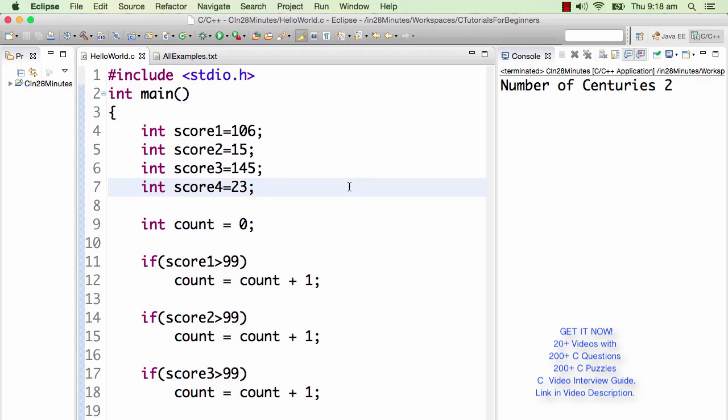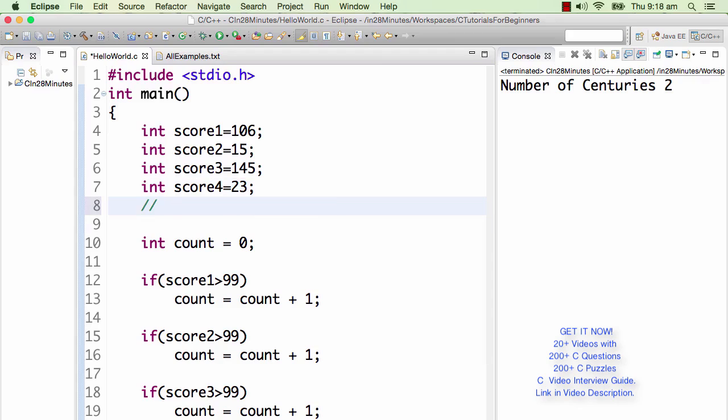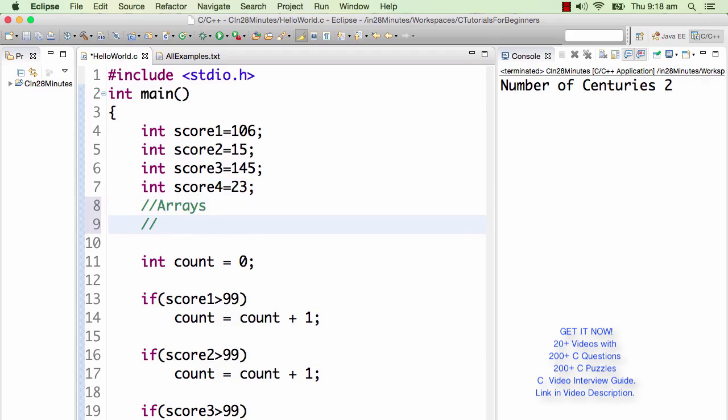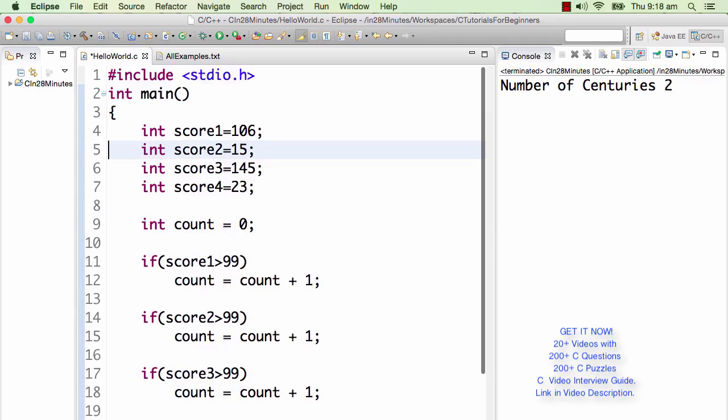Imagine if I have to keep adding logic for each of the variables separately. A cricket team usually has 11 members. So if I have 11 different variables to store the scores of individual batsmen, it makes it very difficult. That's where the concept of arrays comes into the picture, and also the concept of loops. Now we'll use these two things to solve this particular problem. So let's get started with arrays.